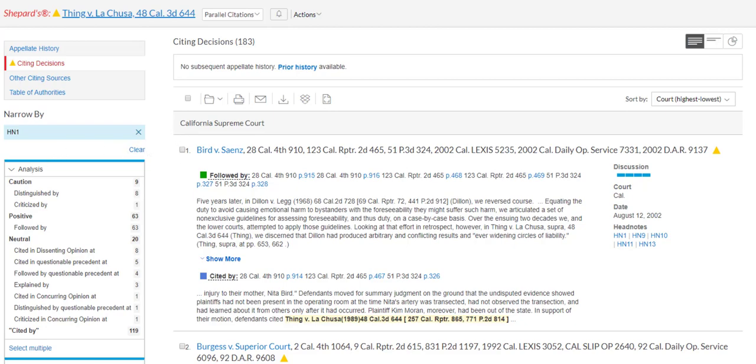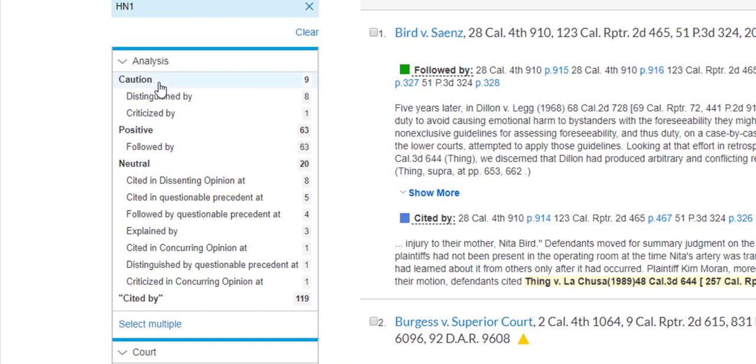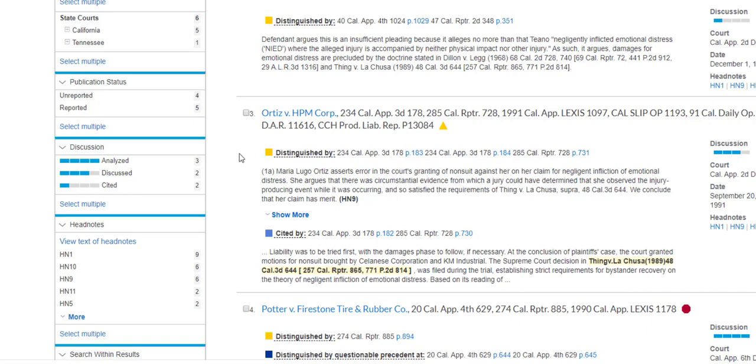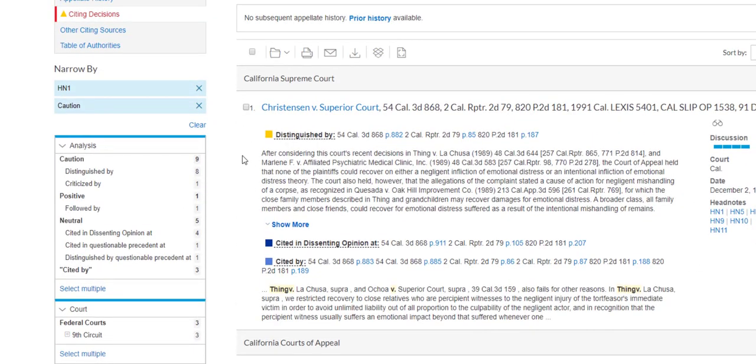And I can see how these cases have treated Thing versus Lechuza. There's cautionary analysis, positive analysis, as well as neutral analysis. And I can see exactly what kind of cautionary and positive and so forth analysis that there is. If I'm interested in all the cautionary analysis, I can click on that, and now my report is further narrowed to cautionary analysis that has cited headnote 1. And I can look through and get more case law for my open memos so I can better understand this. Now, if I am done and I want to see the full Shepard's report, all I have to do is click Clear.